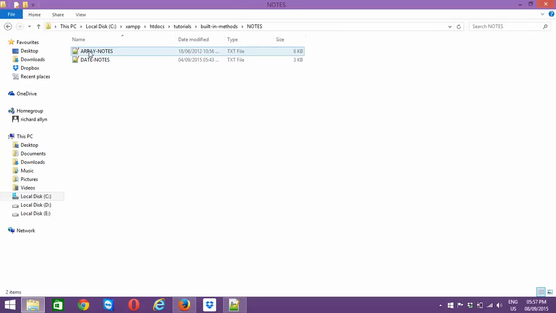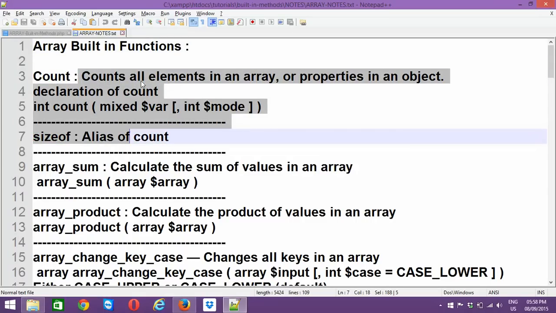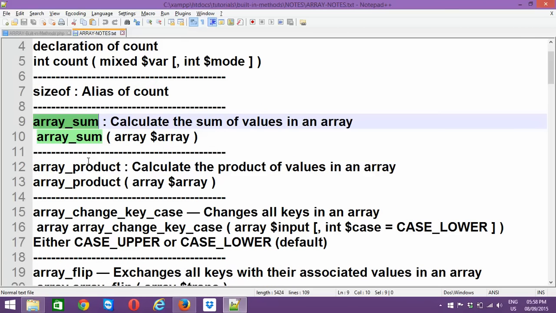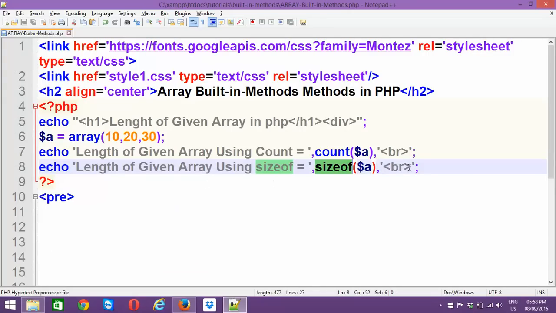The notes we have is array notes. Edit this file, and you may see count, sizeof. Just now I've written this to count the elements in an array. It's an alias of count. In this way we'll go and find array_sum, array_product, array_change_key_case, array_flip, and all those things. So let's get started.